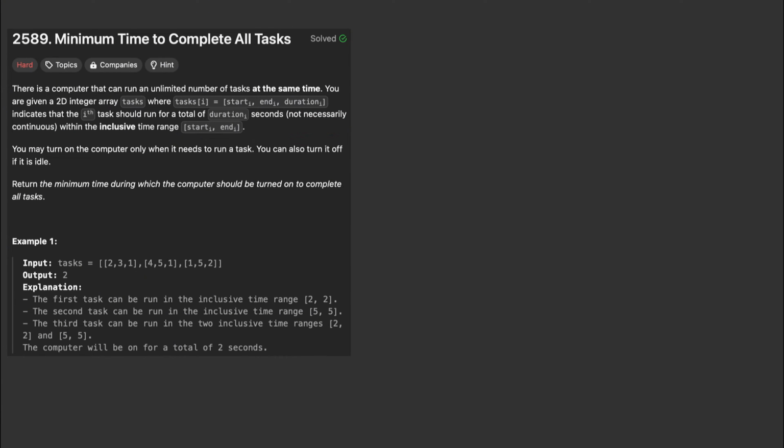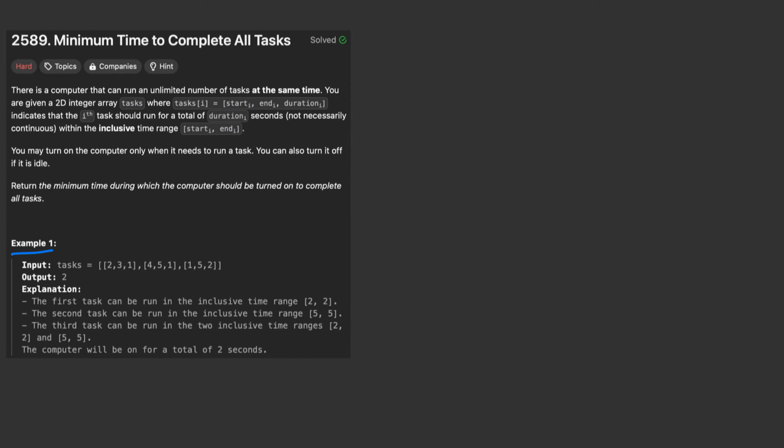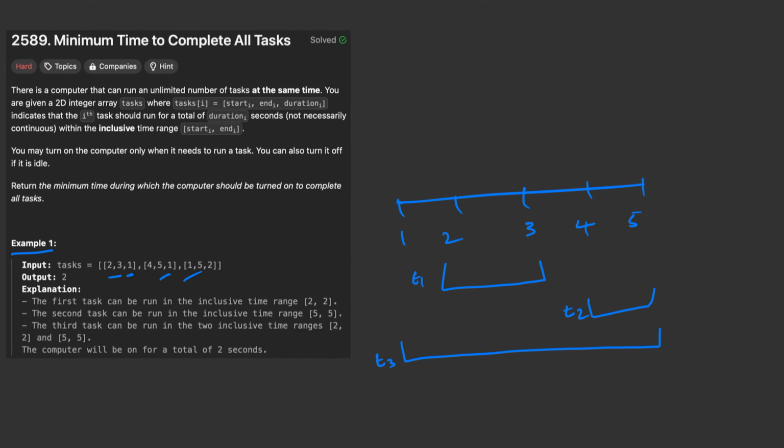Our goal is to determine the minimum amount of time the computer needs to be turned on to complete all the tasks. Let's see an example. Here, task 1 must be completed between 2 and 3 inclusive, and take 1 second to complete, and similarly task 2 and 3. Now, let's visualize the timeline from 1 to 5, and these are the tasks given.